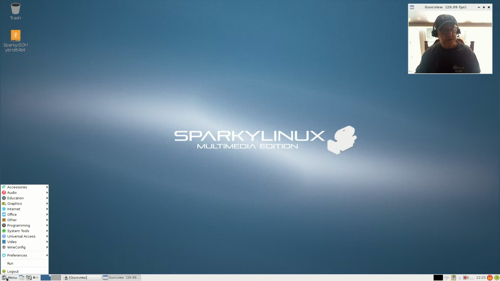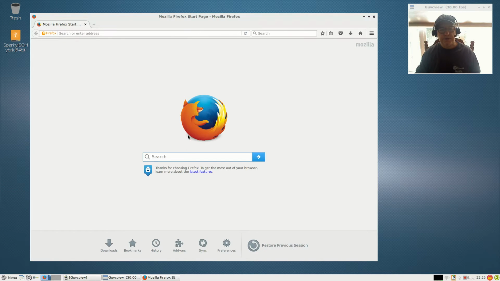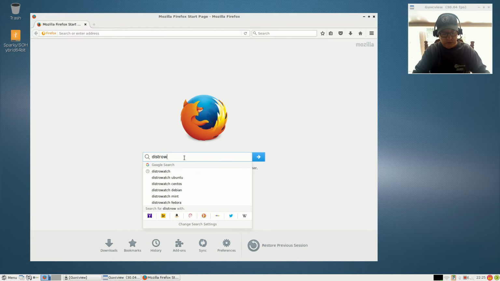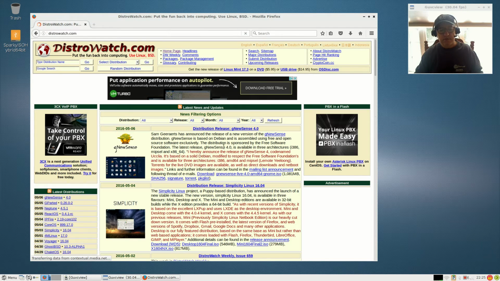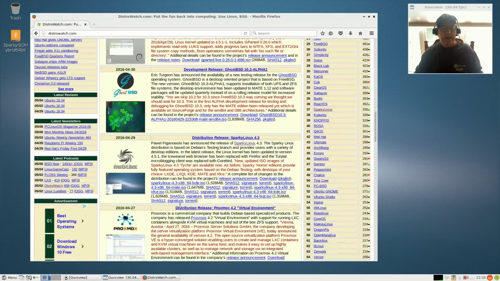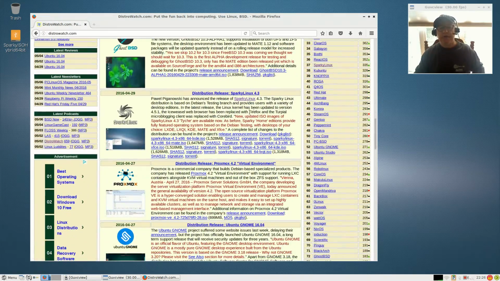Now, I guess back on April 29th, Sparky had announced within DistroWatch that they were releasing a new version which incorporated a later version of the Linux kernel, and also that a few of their default programs had changed. Firefox replaced Iceweasel, and Corebird replaced Turpial. And so I thought I'd take another look at it.